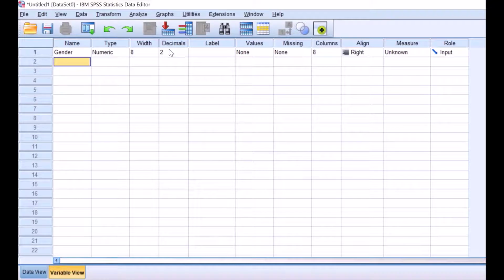The decimal is how you want your data to appear. So on the data view, if your data has got some decimals, then you are saying the decimal places should be 2. You can increase or decrease it if you think that your data has no decimal, but you can leave it at the default. It doesn't change anything. Now the label is the tag we are giving to the item gender.